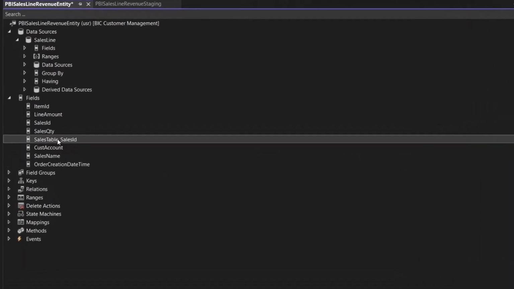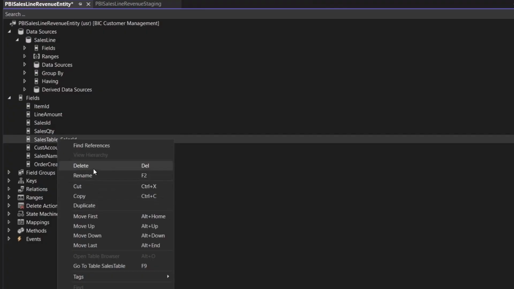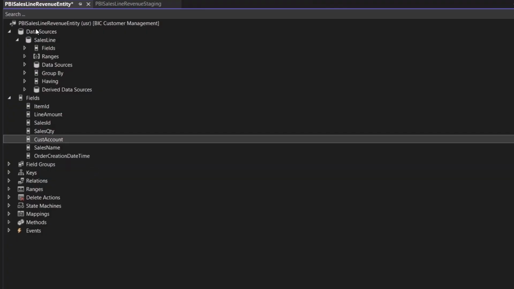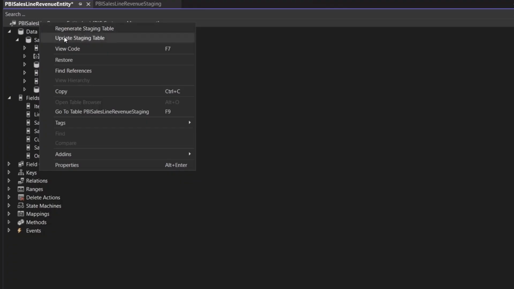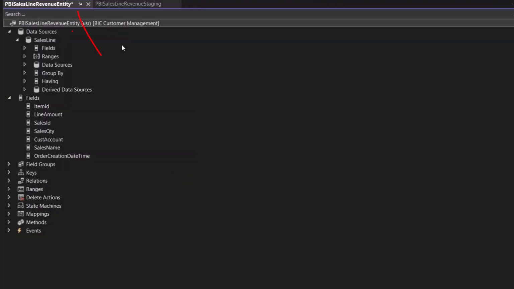Similarly, we can rename the other fields or remove a field if it is no longer needed. In order to sync the changes, we'll right-click on the entity and click on Update Staging Table. Once done, press Ctrl+S on your keyboard to save the entity.